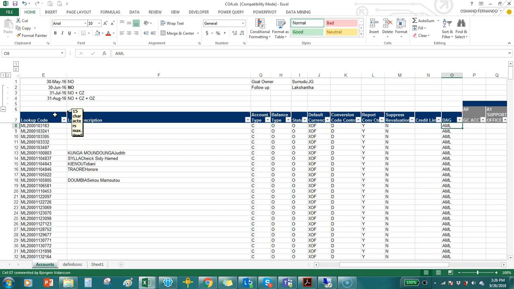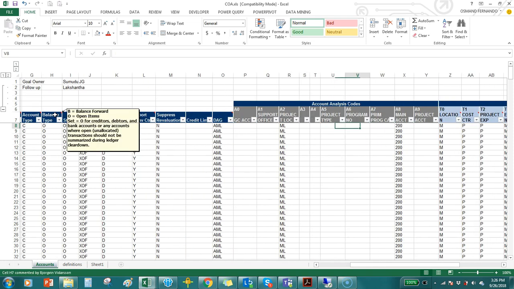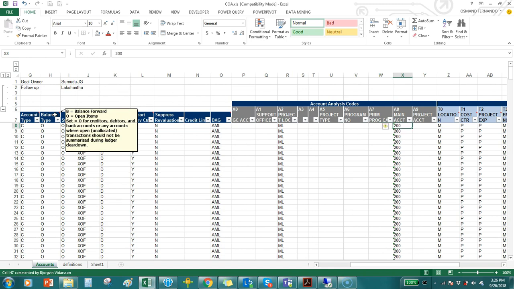And then the data access group: if this is related to a hub country, then the related data access group should be there. The same data access group you can use for the suppliers and the staff. And then the A2 code: if this is related to a hub, then the A2 code is mandatory. The A2 code equals the country code. And then the A8, the main account code, should be 200 for both types of uploads, suppliers and staff.